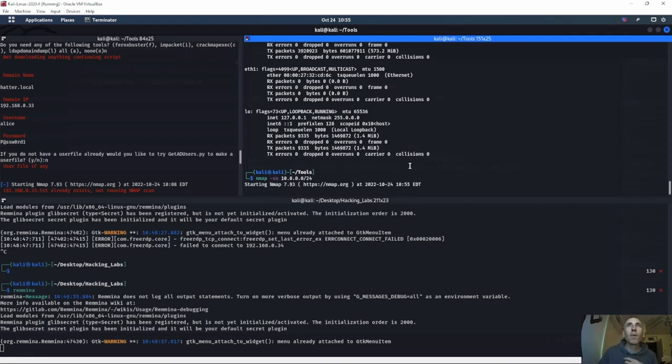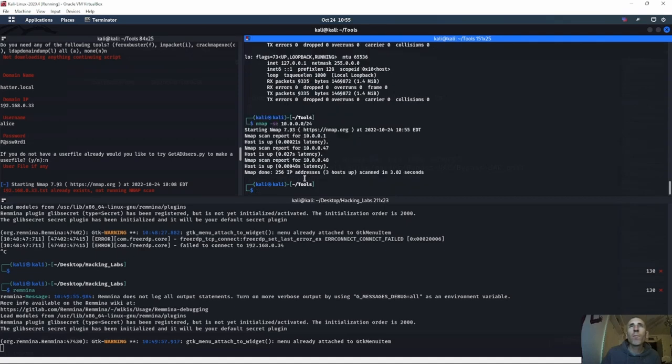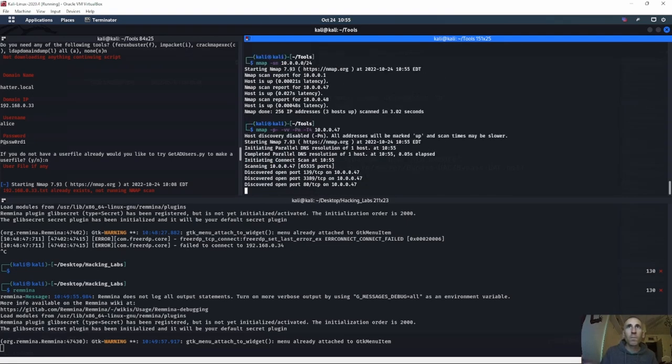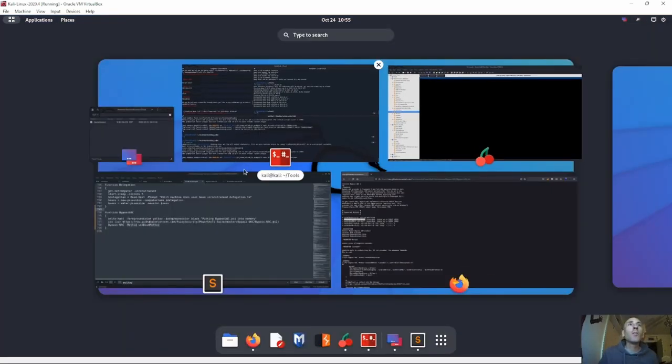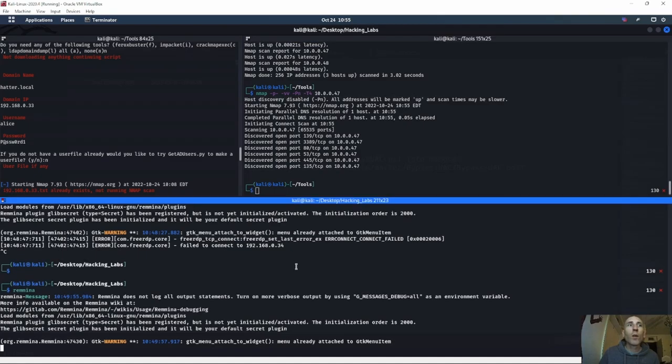So let's go into an nmap scan, 10.0.0.0/24. Let's see what this does. So we have a 47. So we're going to do an nmap scan of 10.0.0.47. Okay, that looks like Windows to me. Cool beans, jelly machine. So let's try to remnant into that guy.